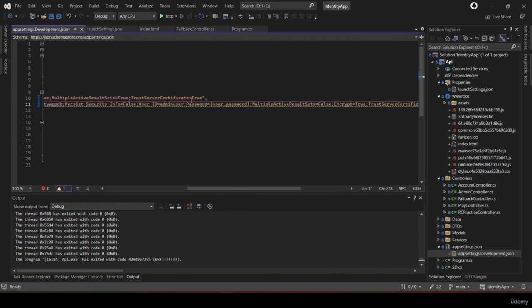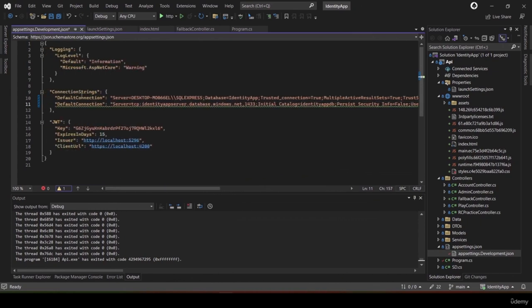And inside password, I can see your password. So you have to put your exact password over here. So this is my password. So if I scroll to the left, then I'm going to comment out the first default connection.